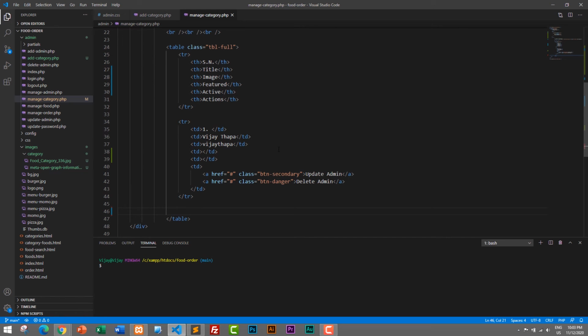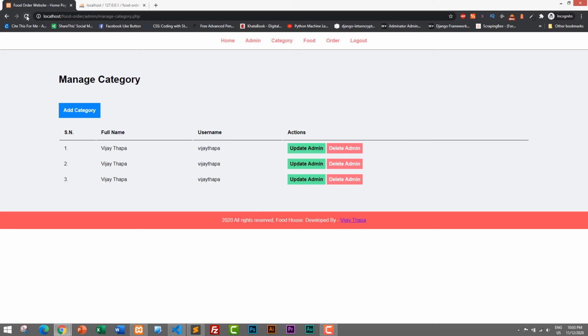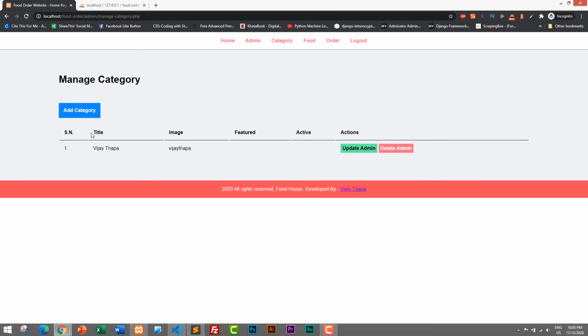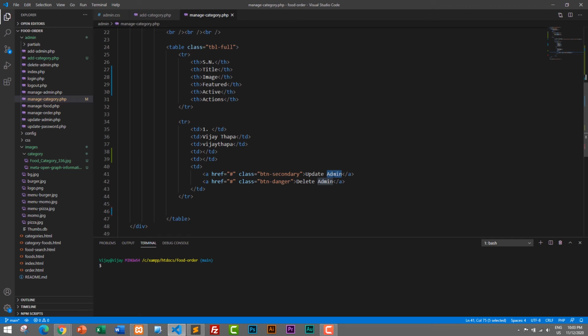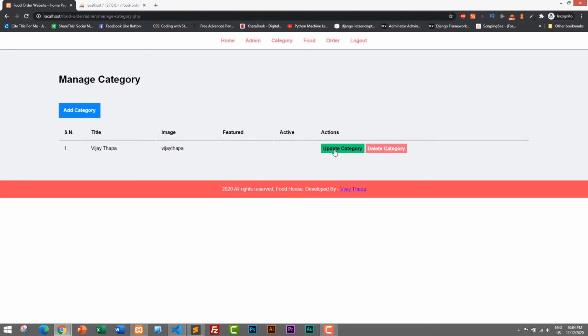I'll save it, and let's go back to the browser and I'll refresh it. And here we have only one row: title, image, featured and active. Okay, and let's change the name of this button as well. So this will be update category and delete category. Save it, go back to the browser, refresh. So update category, delete category, and now let's get the values from the database and display them in our table.